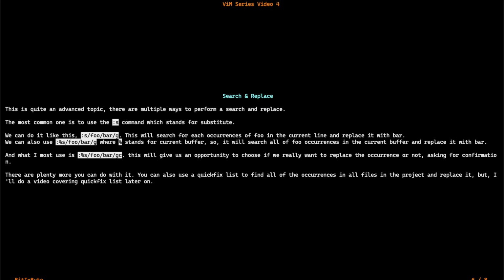We can also use colon percentage sign s forward slash foo forward slash bar forward slash g, where the percentage sign stands for the current buffer. So it will basically search for all of the occurrences of foo in the current buffer and replace it with bar. And the one that I use most is colon percentage sign s forward slash foo forward slash bar forward slash gc. What this c in the end does, it will basically ask us if we really want to replace that occurrence.